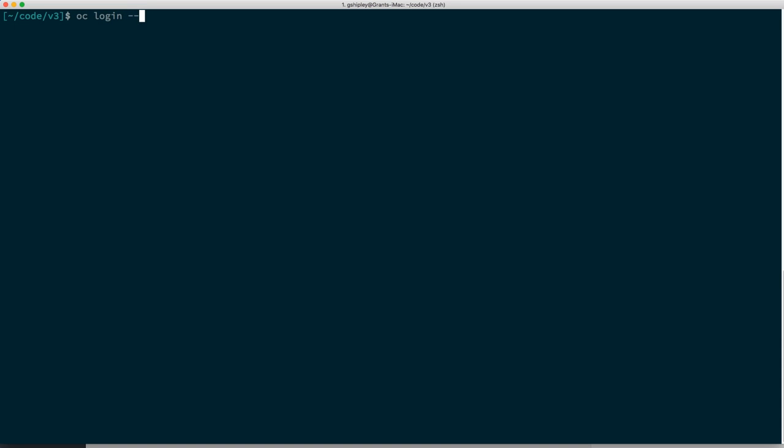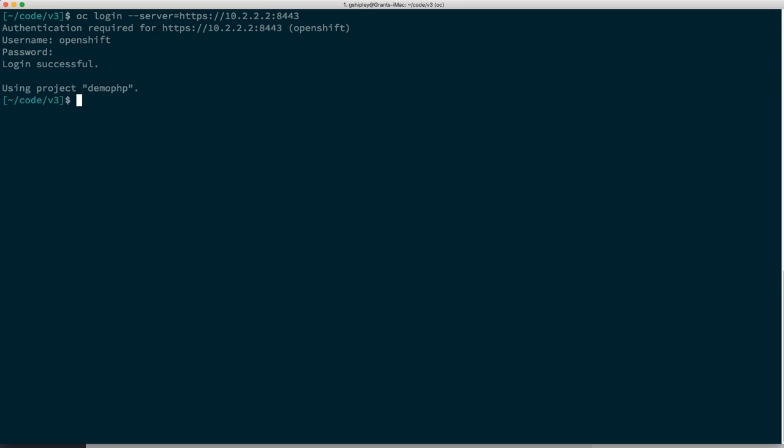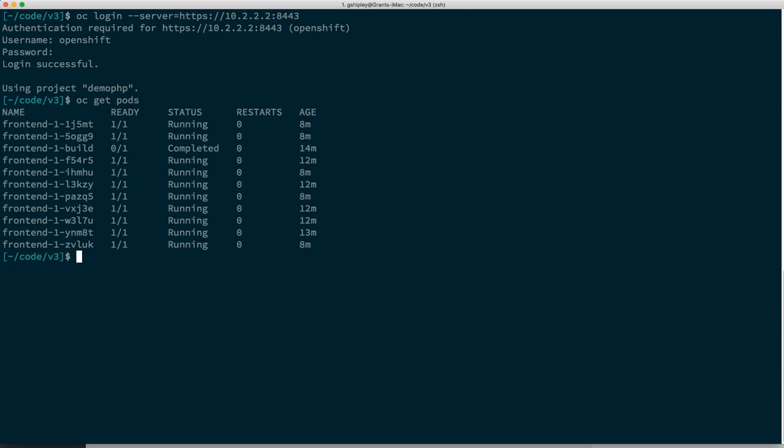So I can do OC login and say --server equals https://10.2.2:8443. Let's throw HTTPS on the front of that and hit enter there. And we used, what do we use? OpenShift and OpenShift. And so now it's going to say that I'm using a new project called Demo PHP. Okay, so that's pretty cool. So I can do OC get pods and it'll list all of those pods.